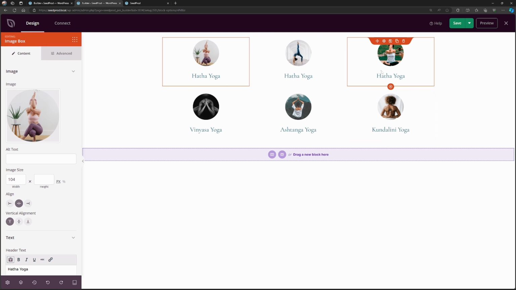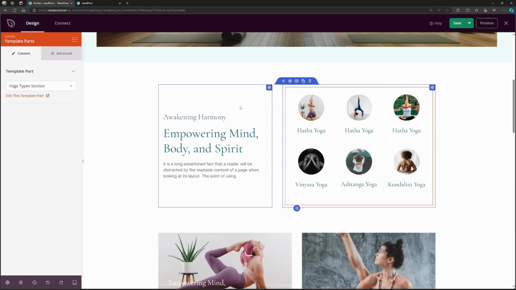So once you're happy with the different sections here, you can add more if you like. You can delete some if you like. Go ahead and save this, and all of the changes will then update onto your other page. You will have to refresh this page to see them.